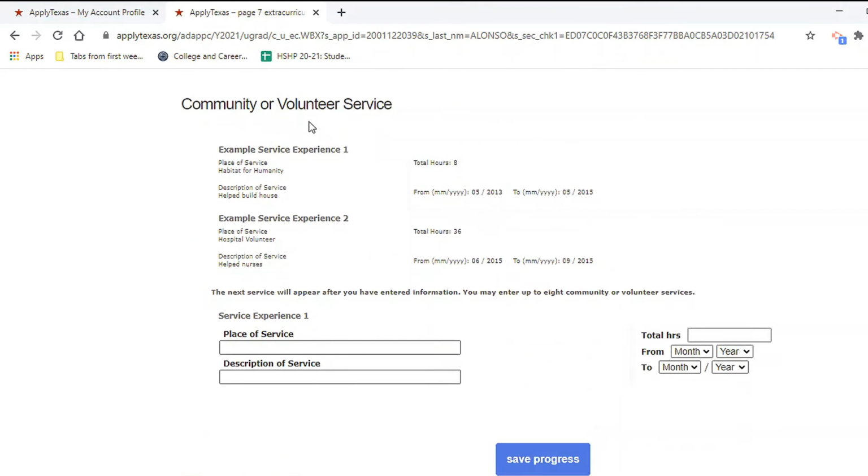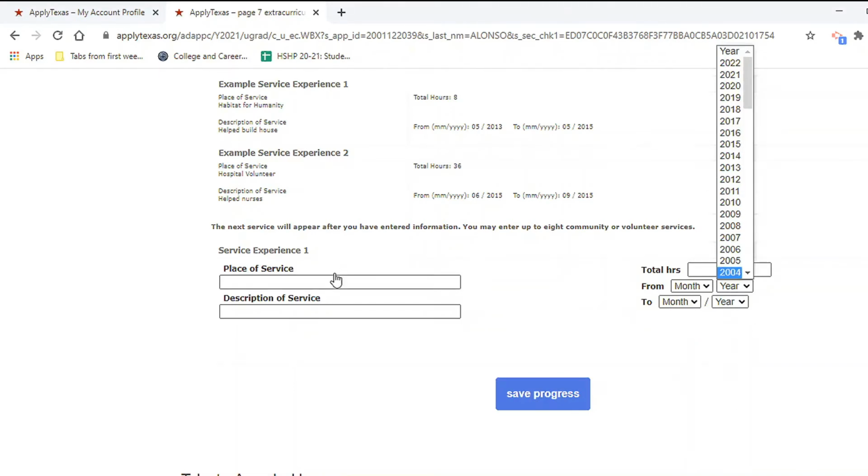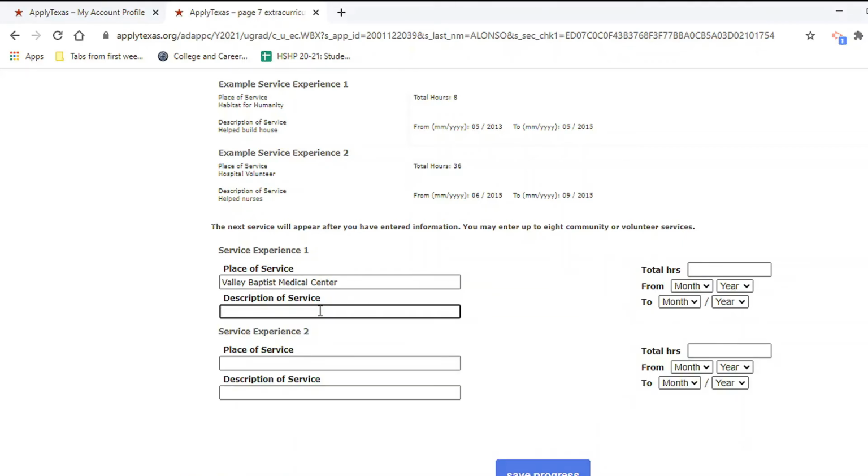Now you will see the community and volunteer service. Again, only 10 slots. So if you did something over the course of years, but just one time a year, you can enter here that it was for those couple of years. So for example, place of service, I'm going to go ahead and say Valley Baptist Medical Center. Description of service, you can say you stocked supply room. You're going to describe everything that you did while you were volunteering.